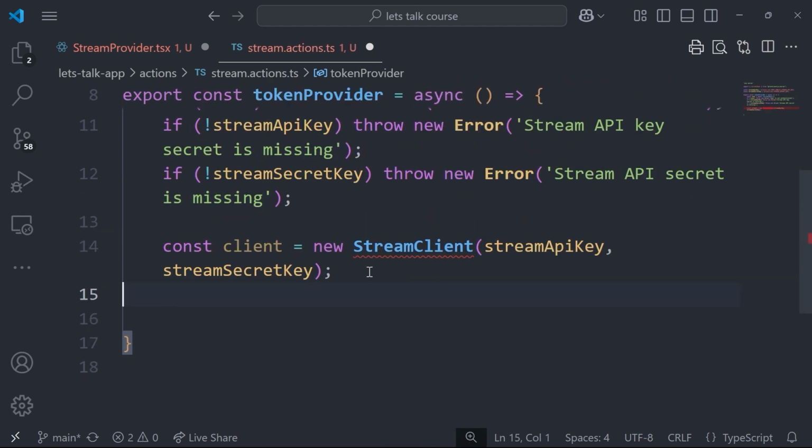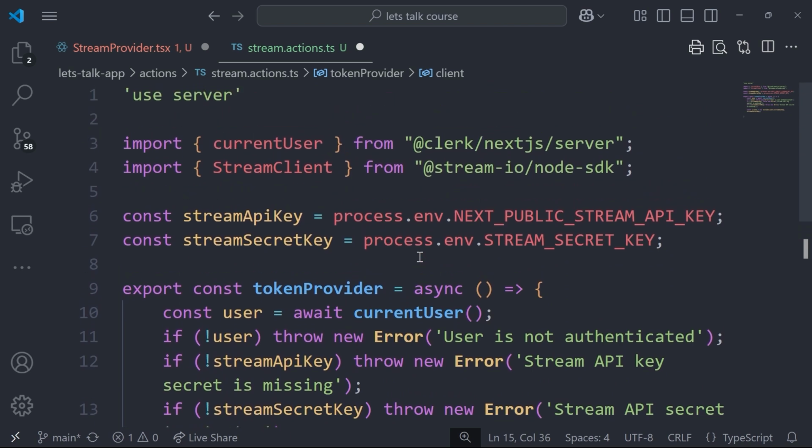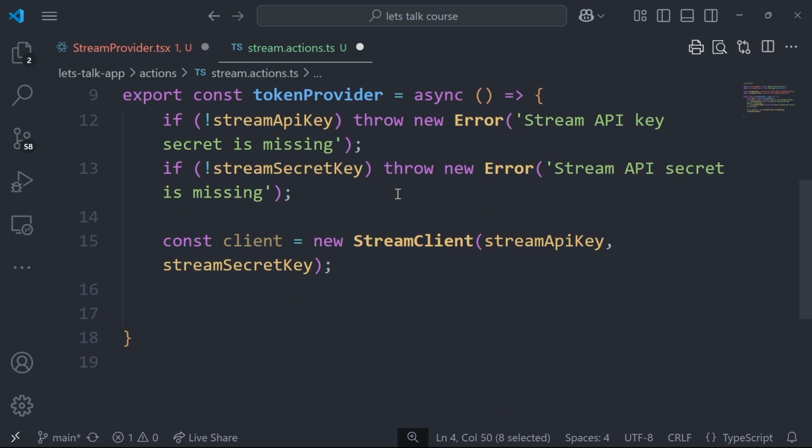Then we're gonna create a client using the Stream client coming from Stream node. The node is the backend SDK. So of course here, since we're writing backend logic, it's gonna come from the stream backend package, which is the stream node SDK. And we're gonna provide the stream API key and the stream secret key to that stream client.